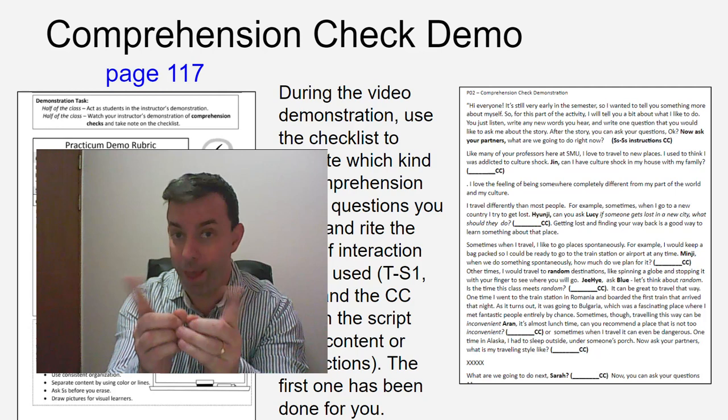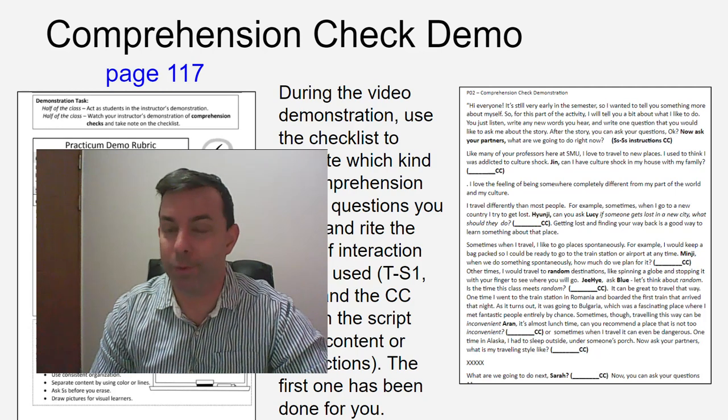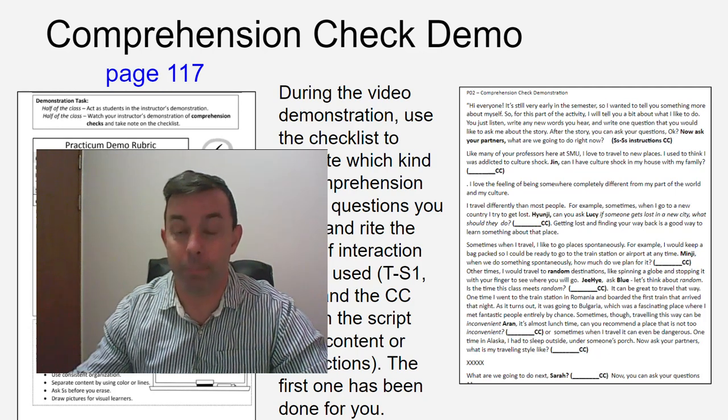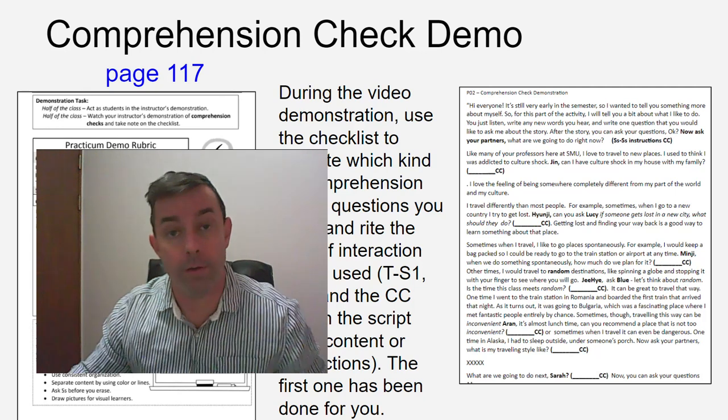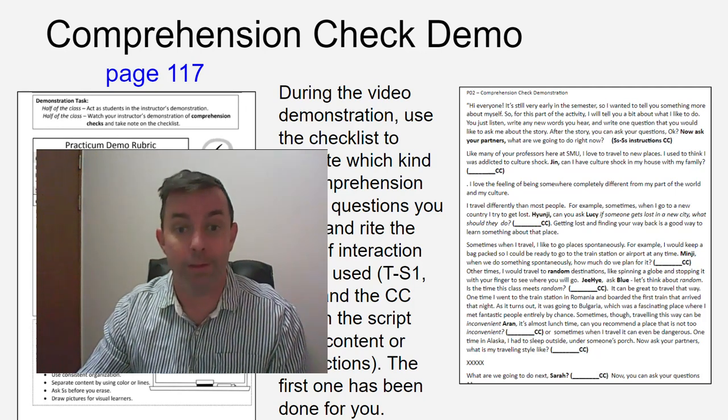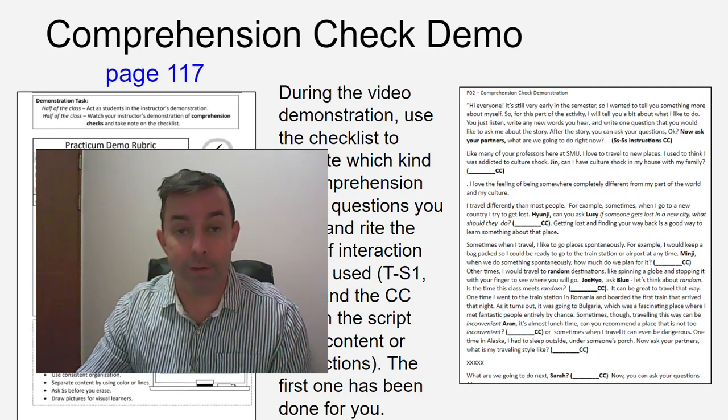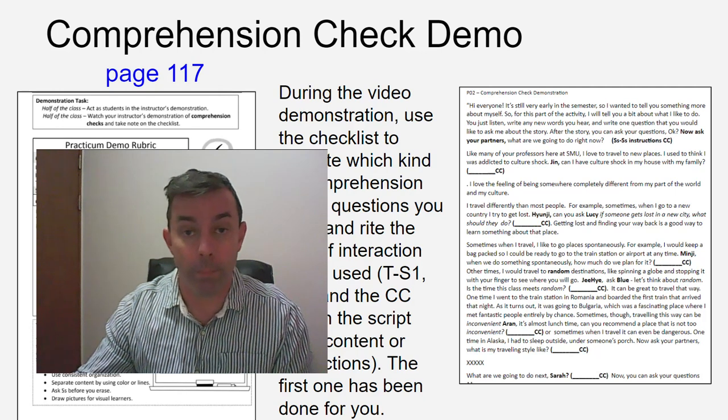Now, ask your partners, what are we going to do right now? Now, this was an all students pair work instructions comprehension check question. The rest of them you'll fill in on your own.